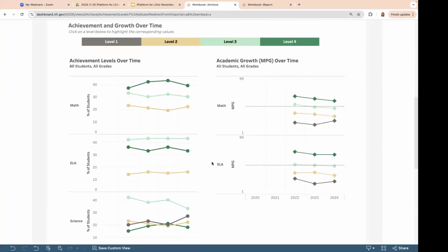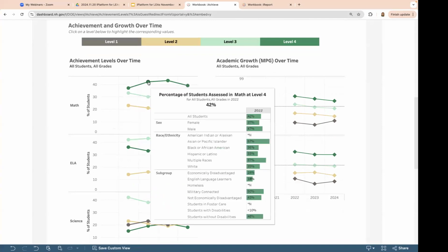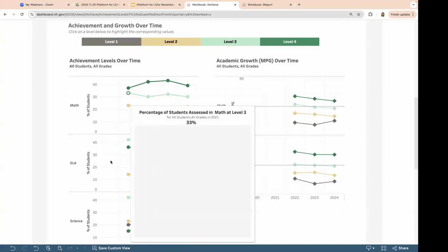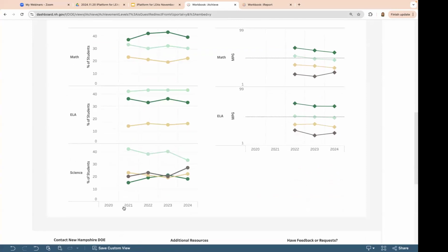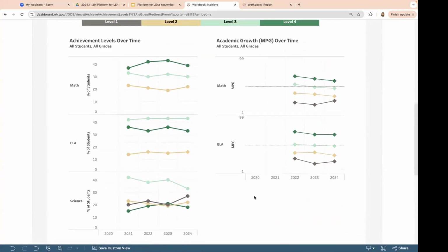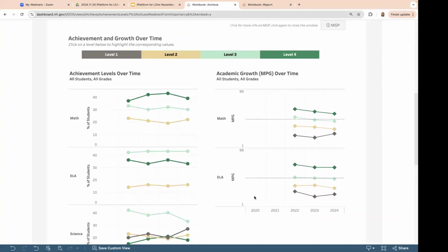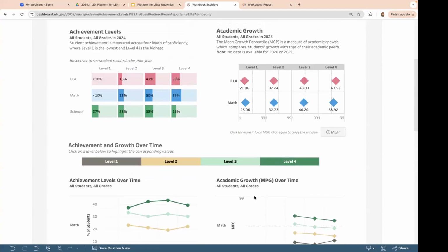And then I can see the achievement and growth over time. If I hover on this, you can see the specific subgroups for those particular timeframes, and it's down at the bottom where you see the particular years, all the way to 2024. So it's a nice way to see how the growth or proficiency has been going over time.